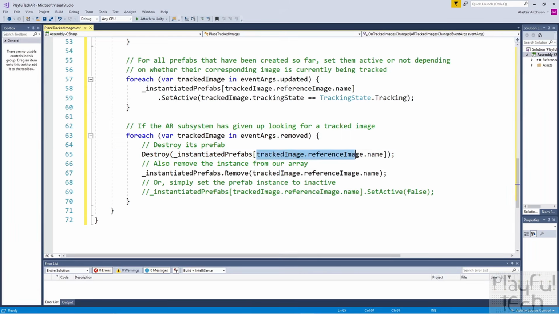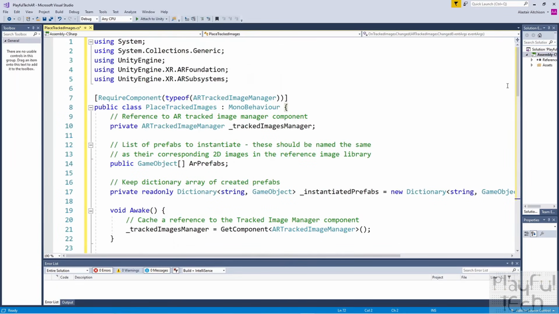So this is keyed by the name of the image, and we'll say, okay, we can no longer track this reference image with this name. Let's destroy the instantiated prefab in the scene that had that name as well. Destroy removes the object from the scene, and remove removes it from our dictionary that was keeping track of the things as well. And that's it.